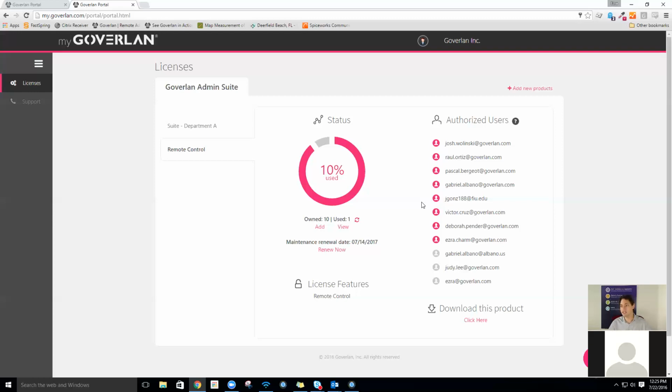The idea is that we will be allowing you to basically license the Goverlan central server and deploy your licenses just internally. So we'll be able to hand you a license file, you'll load that up into the Goverlan central server, and then all your users will not have to communicate externally to acquire licenses, release licenses, or anything like that.